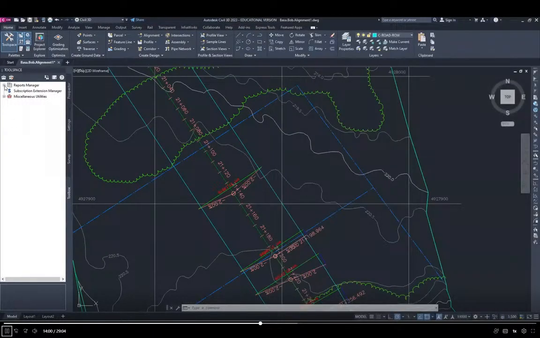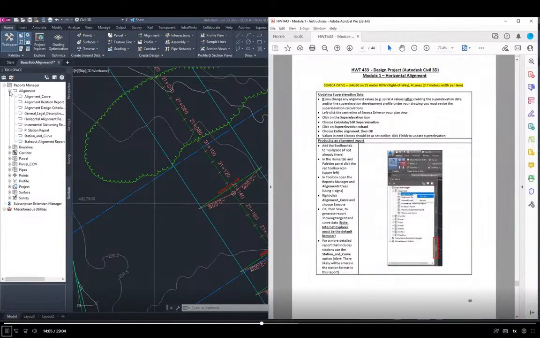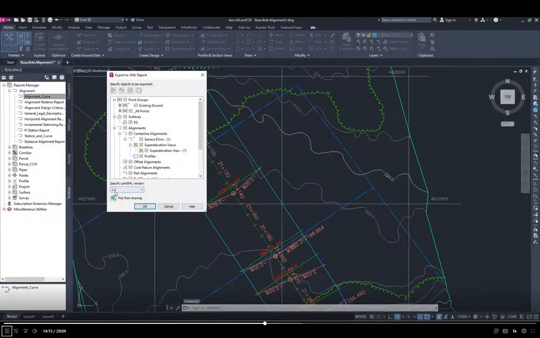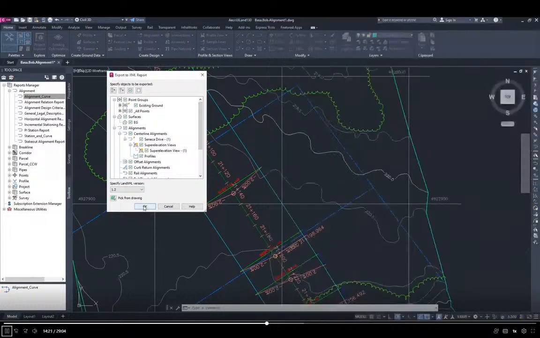We're going to open up Reports Manager. We're going to open up Alignment, and we want which one? Alignment Curve. So we're going to select it, right-click, and then hit Execute. I don't believe we're changing any of the settings here. Yeah. So we're going to hit OK.